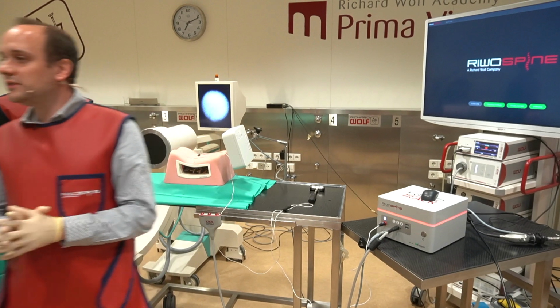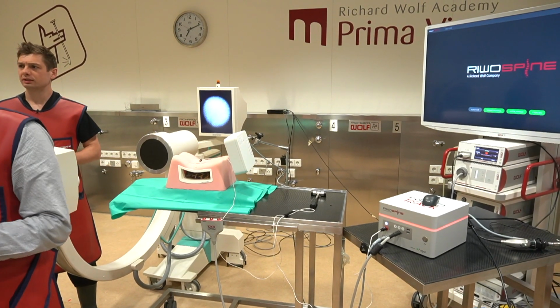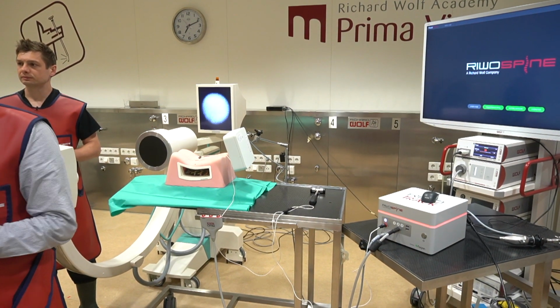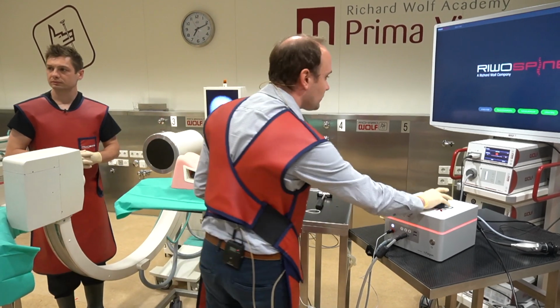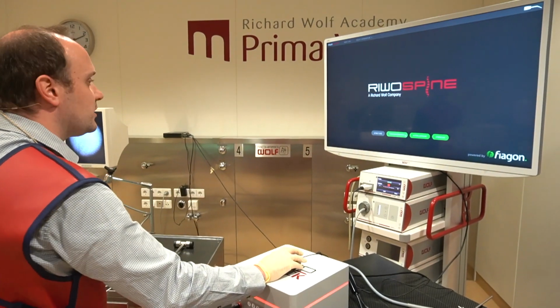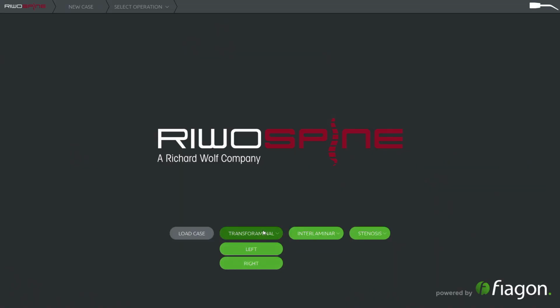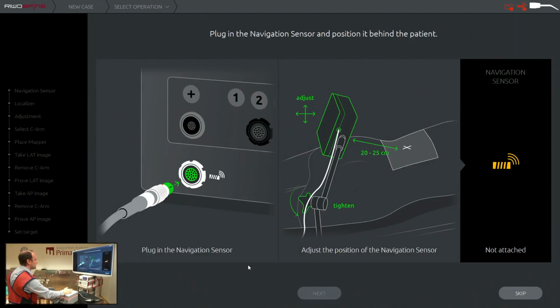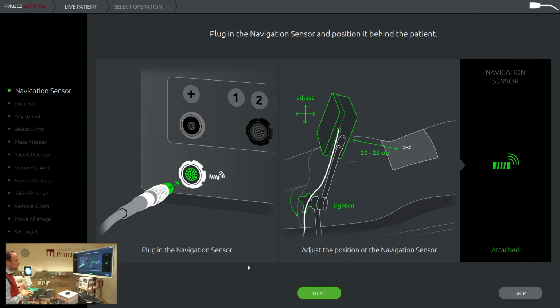We have a question, I hear. It's steam sterilization in the autoclave, so we need the steam sterilization. The nurse will use the mouse and select, okay, today we're going to do a transforaminal case. In this case, we're working on the right-hand side of the patient, so we click right, and already we see the instruction which sensor to plug where. So it's really detailed. The surgeon sees exactly what to do, with explanations of which distances to connect.